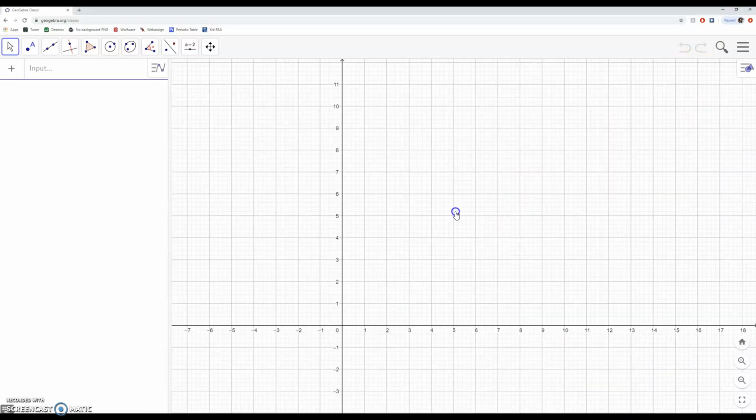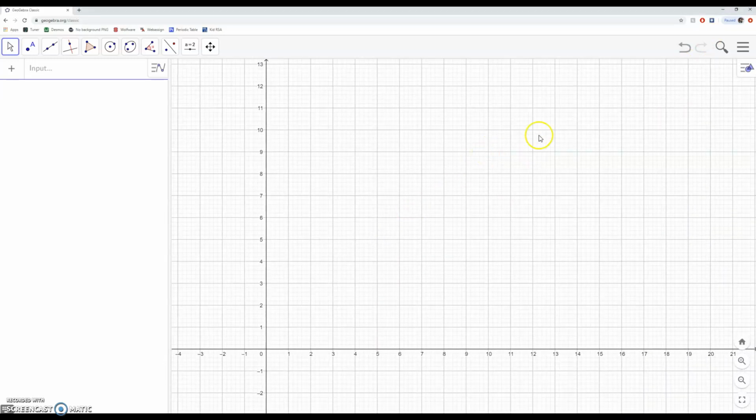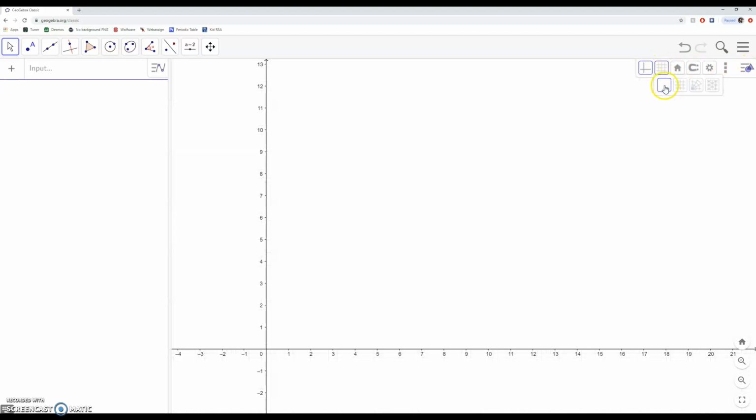I like to use Classic, and the first thing that I like to do is get rid of these grid lines. I like to just be able to have clear space to build whatever quadrilateral I please. So I'm going to come up and expand to the right and expand this menu. I'm going to click on the grid lines, and I'm just going to select white space. Now there's no more grid lines.